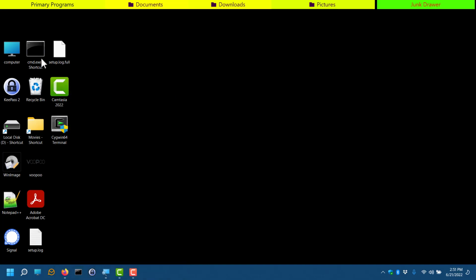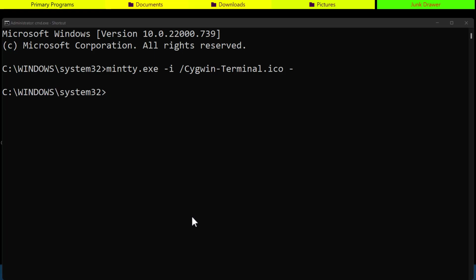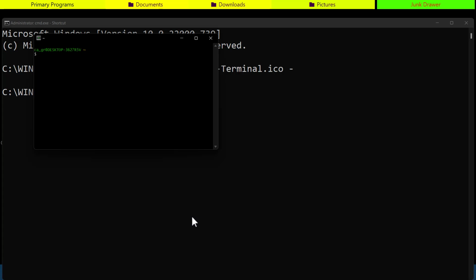Close that. So now let's go to CMD. I have it down here. And let's go ahead and do Control V. And let's see if this loads Cygwin. And it does. So now see it's accessible from everywhere.